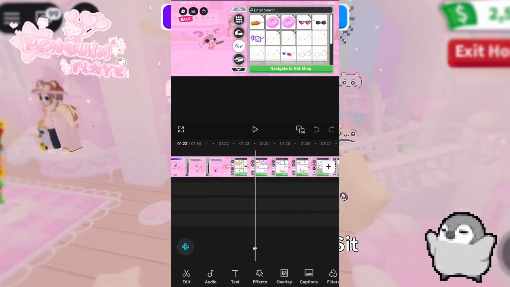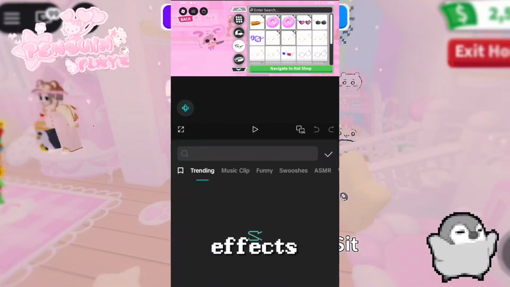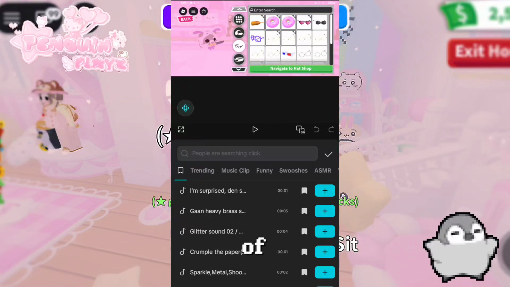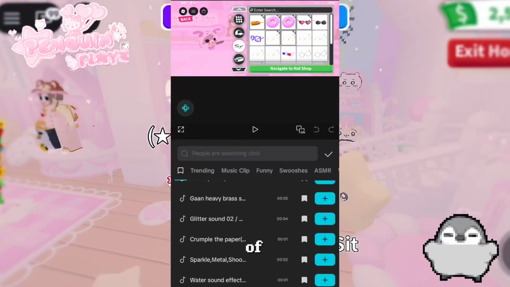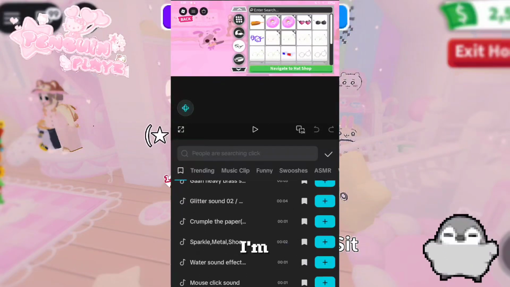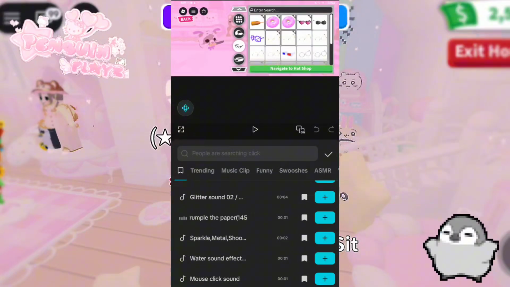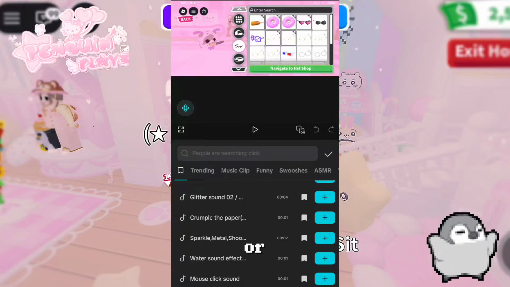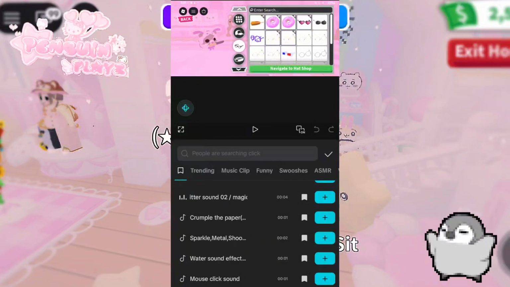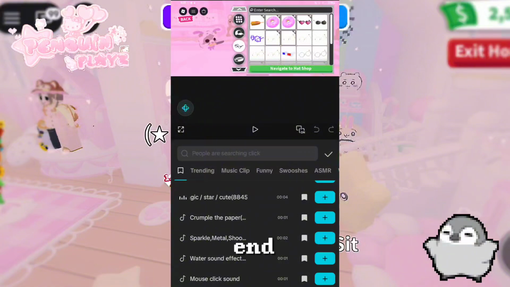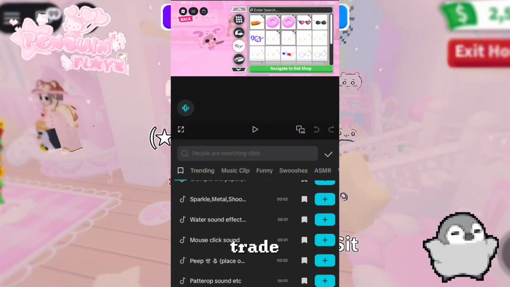And then go into audio, sound effects, and these are the ones that I have saved. Some of them are like glitter sounds. Some of them are also for transitions. If I'm using like a scrapbook type of transition, I use this one. Or I can use a glitter sound. Probably like when I'm starting the video or at the very end. Or even if I'm accepting a trade.